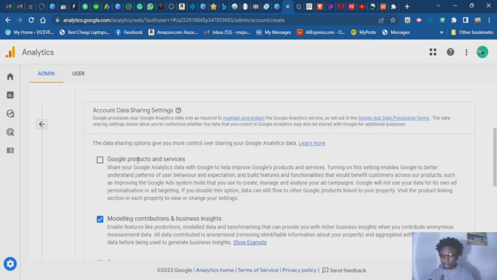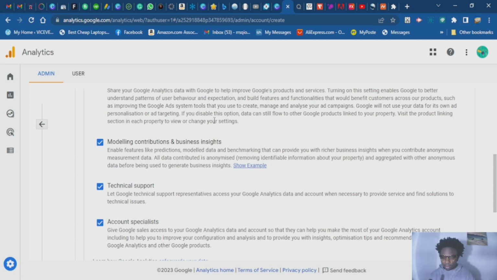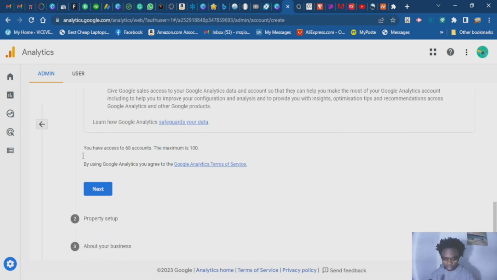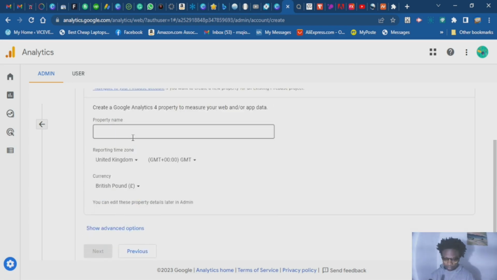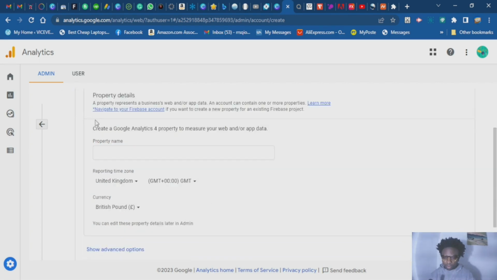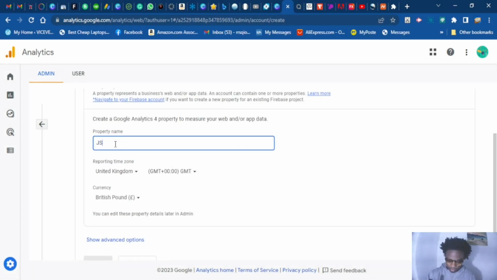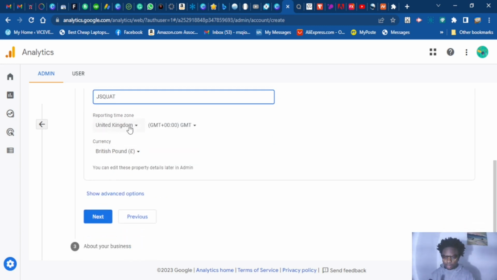Now you can tick here if you want Google to be sending you messages all the time about their products and you want to help them improve their stuff. The next thing you want to do is click next. You can change this reporting time zone if you like. Maybe if you are in the US, you can change it to US. If you are in the United Kingdom, you can leave it as is. So I'm just going to leave it like that. You can change the currency to your preference here.